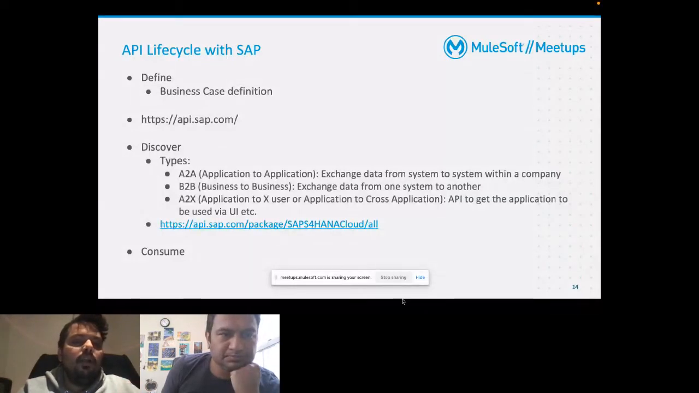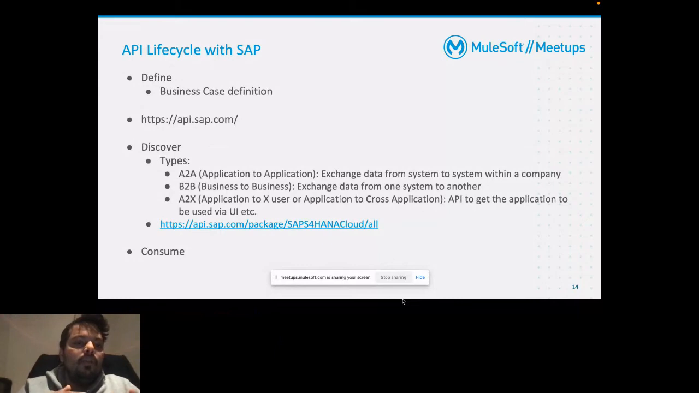Whenever you talk to someone from an SAP background, you will not be able to talk to them in the same terminology that you use in the MuleSoft world, because the way their APIs are defined is completely different to the way our APIs are defined. So it is important for us to understand, they call it A to A, B to B, A to X. These are the different types of APIs that they've got.